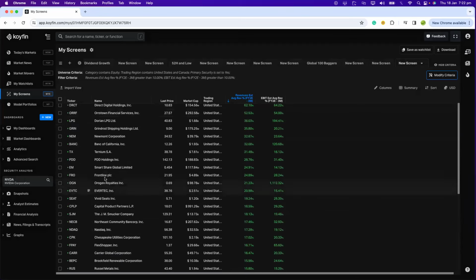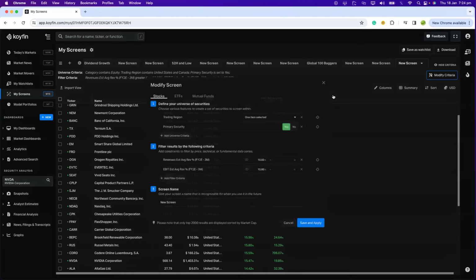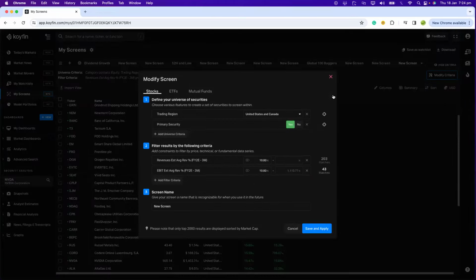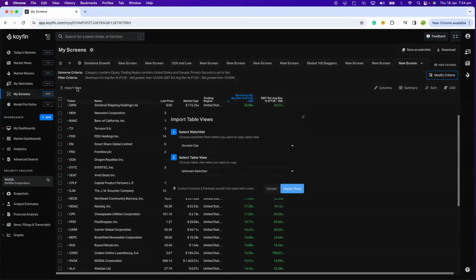Not many. There's NASDAQ Inc. revised upwards, revenues by 17%. EBIT has been revised upwards by 19%. And at this point, you can go back into your filter criteria, add additional things. Similar to a watch list, you can come into the columns and kind of build a view. You can also import a view from a watch list that you already have, just for demonstration's sake.